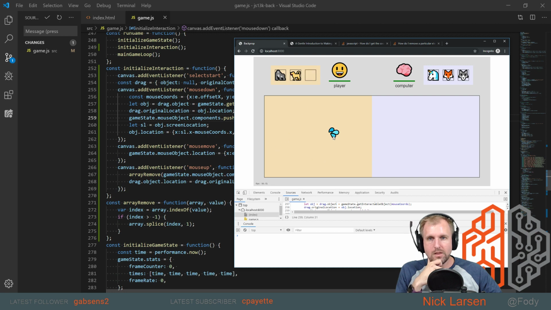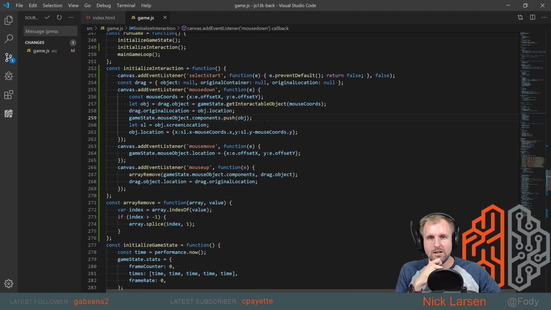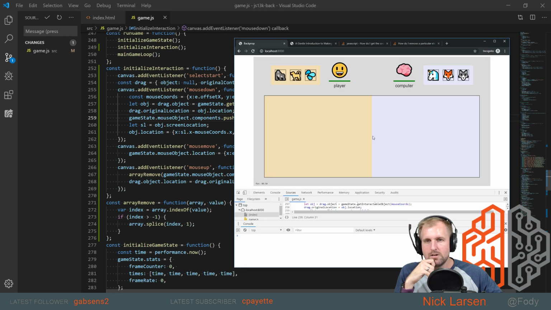I mean, I'm getting the right thing, but I am not understanding this. So I didn't actually remove it from the original container. Oh. Maybe it's getting the same location? Nope. Okay. So it exists as a component of this rectangle right here, and it also exists as a component of my mouse. And it should be drawing both of those.